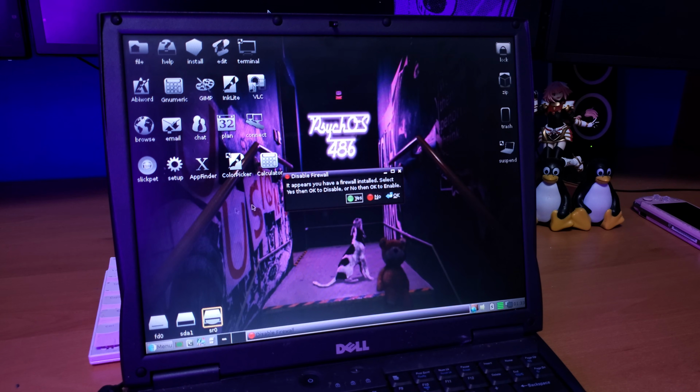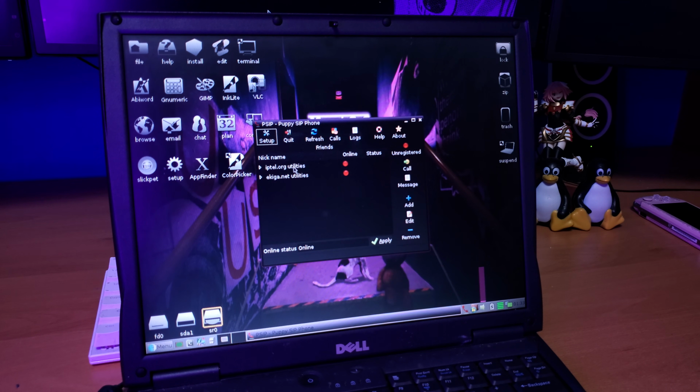What is the Puppy phone? It appears you have a firewall installed. Please select yes or okay to disable... What? Dude, what is this? Interesting, there's just a built-in SIP phone.